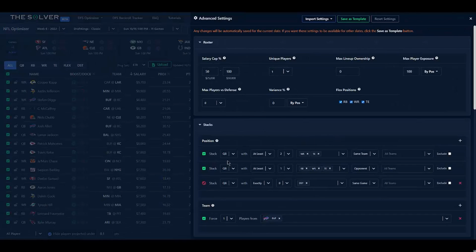I've made some quick rules we'll look at, but let's first start with the roster and the ability to set salary constraints, unique players, and a max ownership level if you don't want any individual lineup to go above, let's say, 115 total ownership. You can also set max player exposure if you didn't want to own any player over 30%. You can set this positionally as well. You can simply edit those.